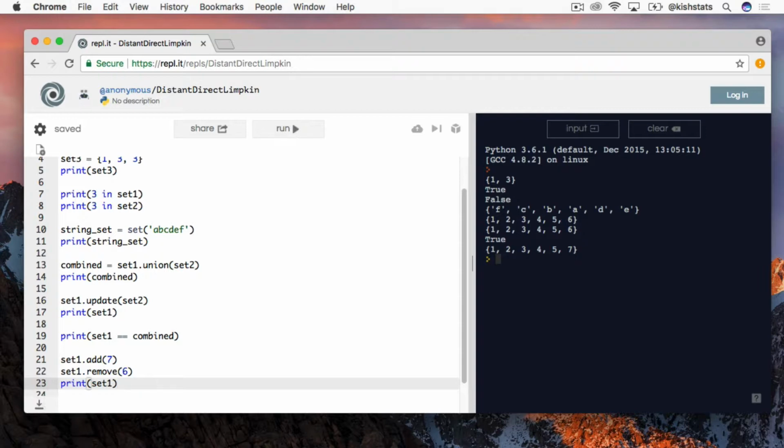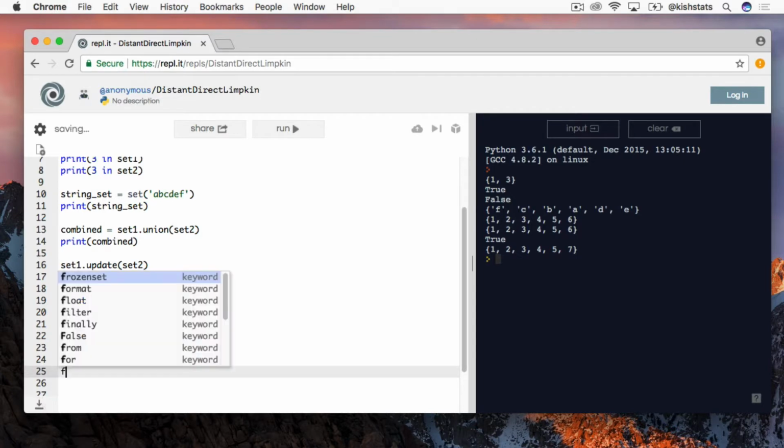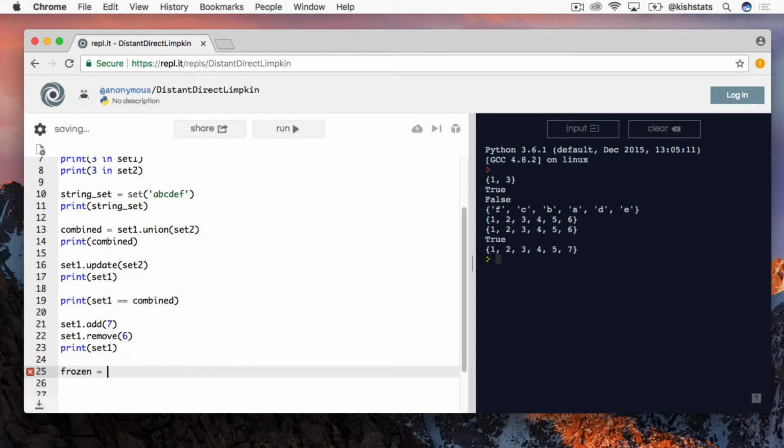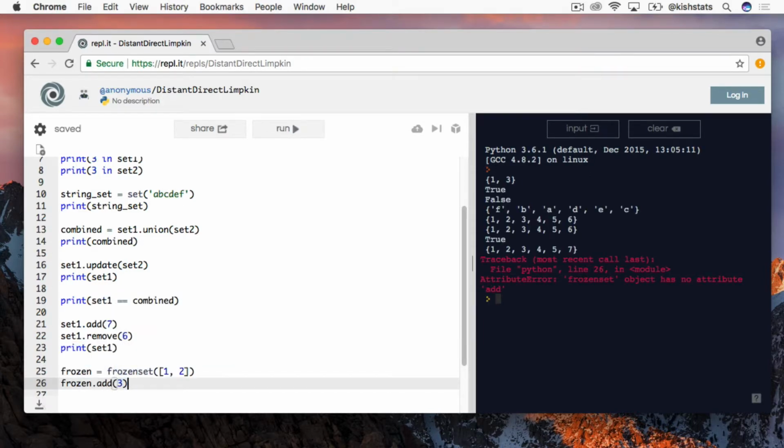We can also make sets that are immutable. That is referred to as a frozen set. So I will set a variable called frozen, and we have to call the frozenset function. So I'm going to put in 1 and 2. And if we try the add method, we will get an error. So I will just try that. frozen.add. And we got an attribute error. So there's no add attribute on a frozen set.